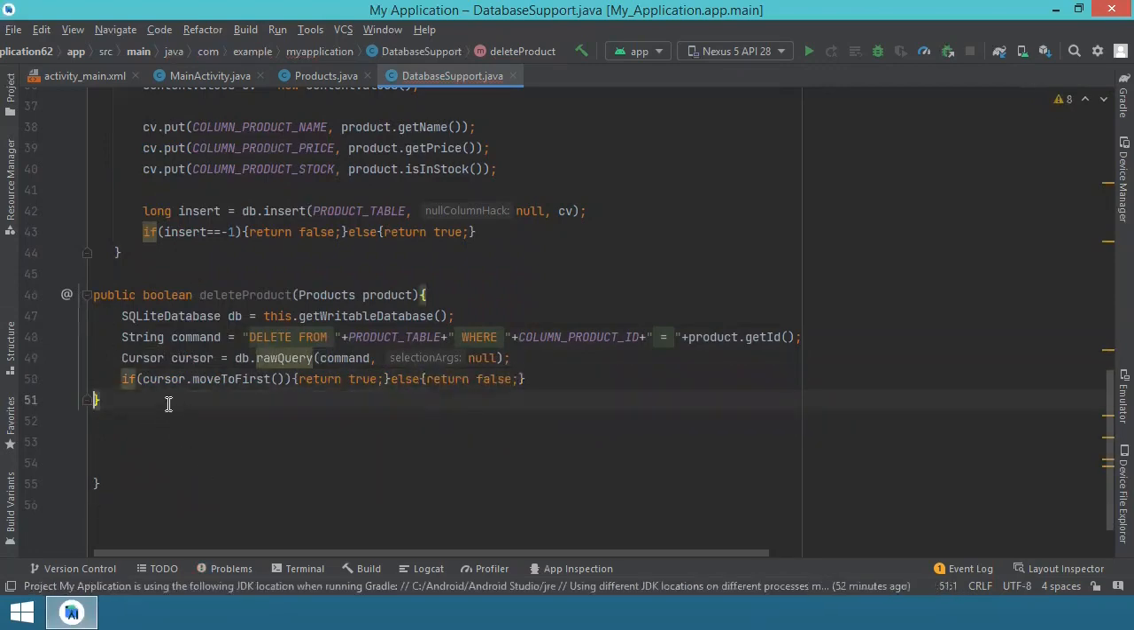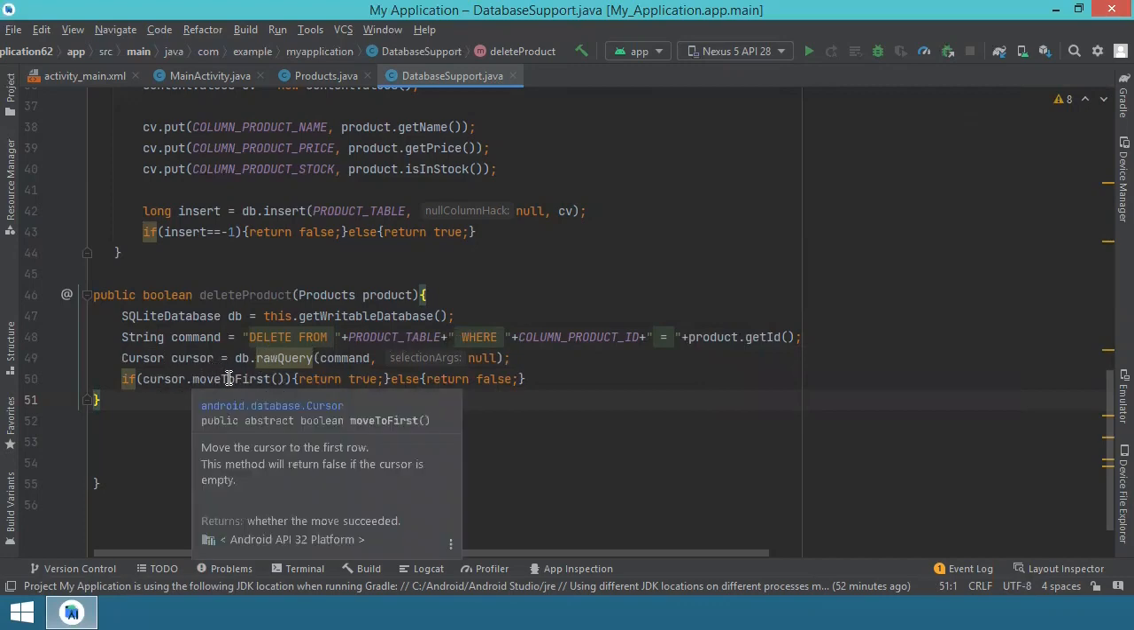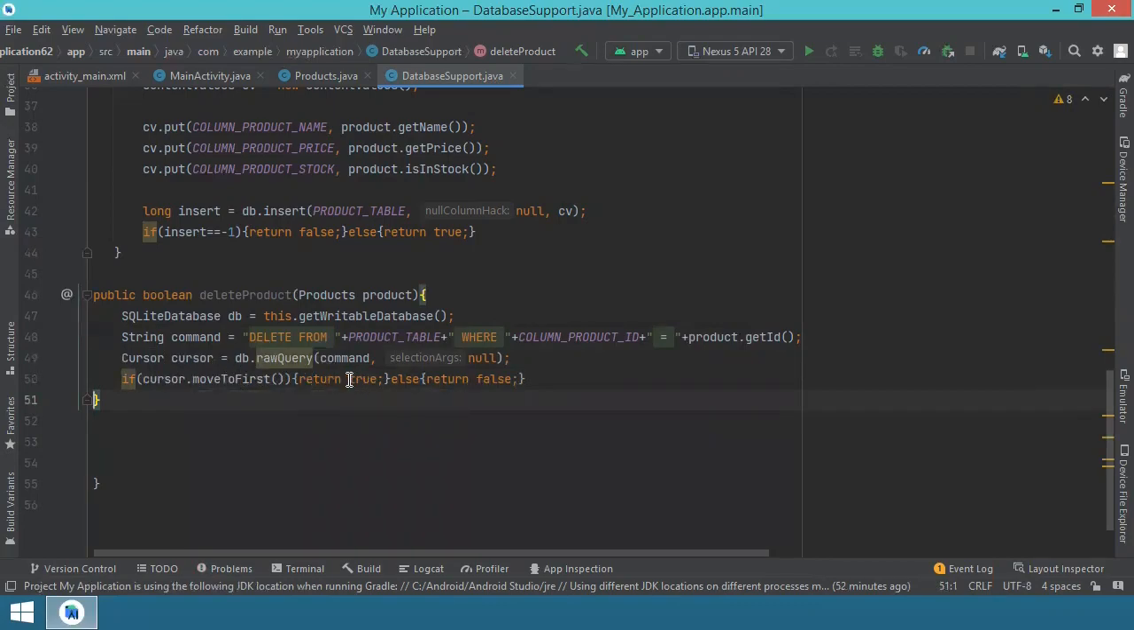Basically, what this means is you have your cursor which will move to first. If you want to delete something and you pass the ID of the product to be deleted, and that ID is found in the table, so it can be deleted, then the cursor will move to the first found item, which is actually the one that will be deleted. So you can pass through, meaning that you found the product and you deleted it. But if the cursor doesn't move to first, so basically it doesn't move anywhere because the product ID was not found in the table, so you couldn't delete it, then of course it will return false. So this is very simple for deleting something from the database.